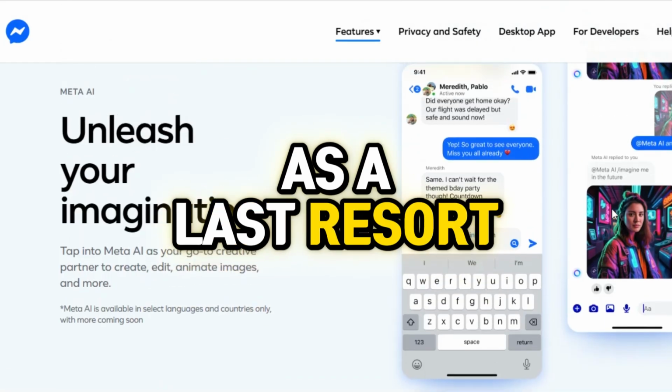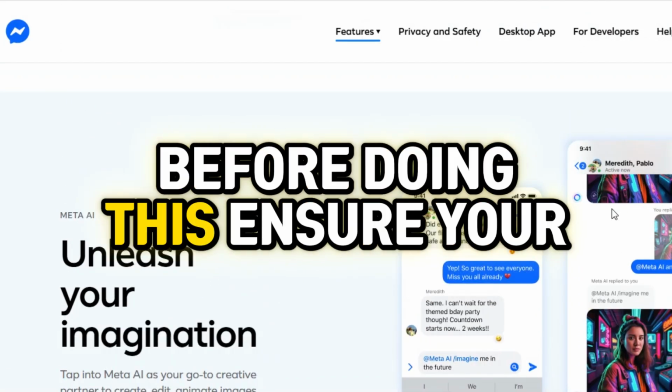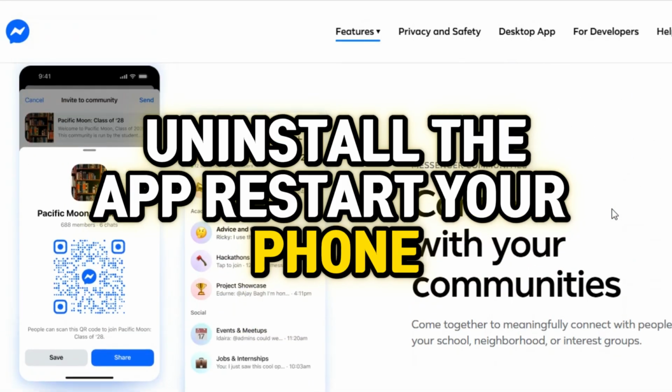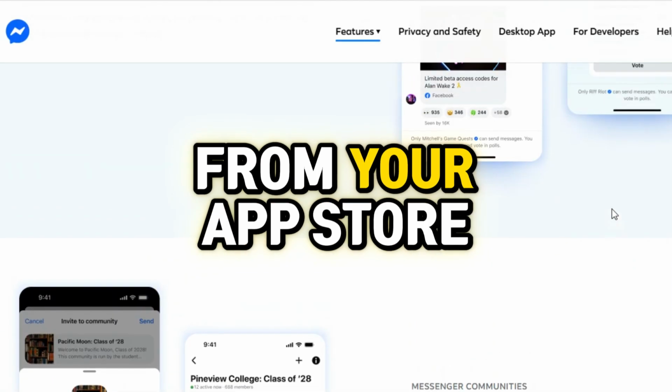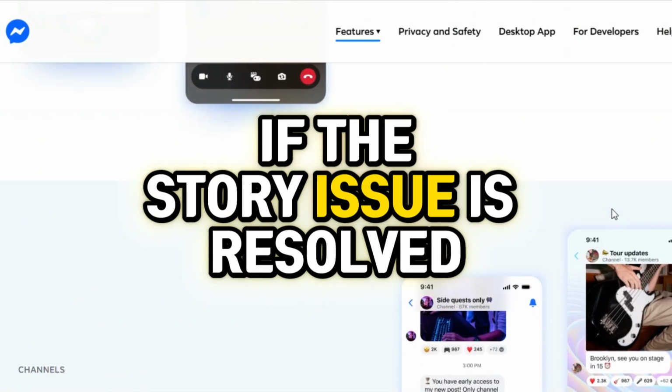As a last resort, you can try uninstalling and reinstalling Messenger. Before doing this, ensure your messages are backed up. Uninstall the app, restart your phone, then download a fresh copy from your App Store. After reinstalling, log back in and check if the story issue is resolved.